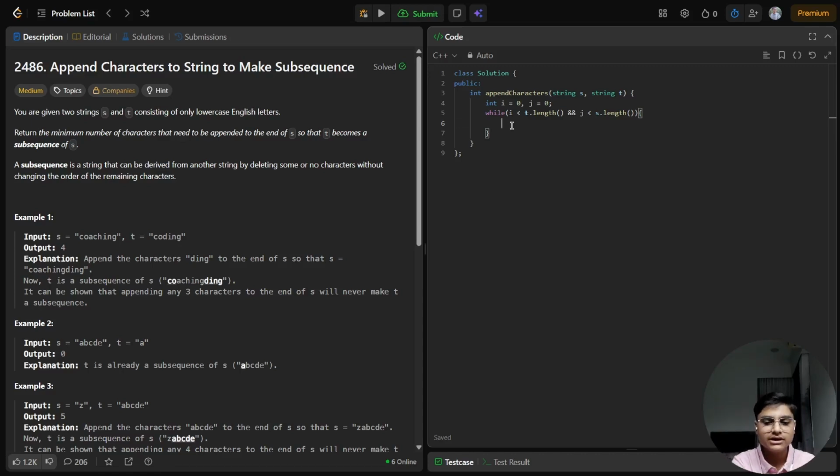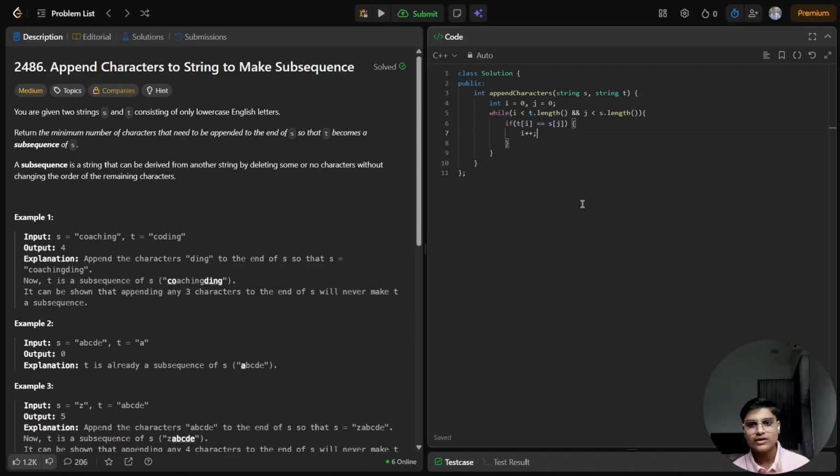After that, here we check if t's character is equal to s's character, then we do i plus plus, because now we can say that in string t and string s we found the same character. Then we go to the next character in string t to find whether it exists in string s or not. So this if condition does that, and after that, in every run of the while loop, whether this condition holds or not, every time we do j plus plus.